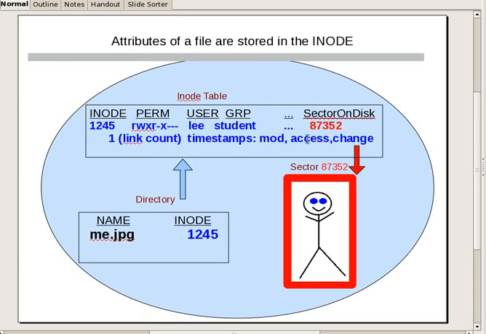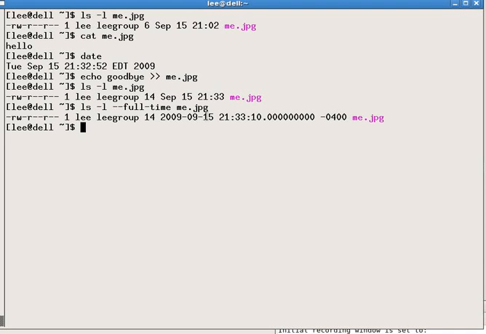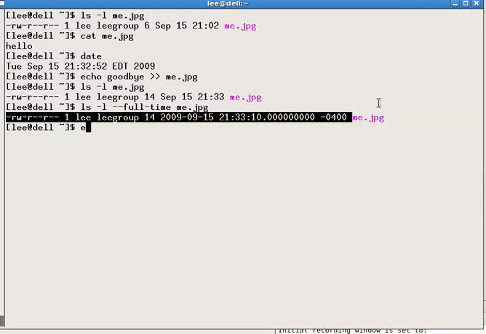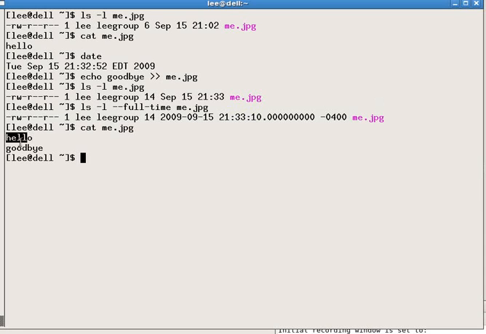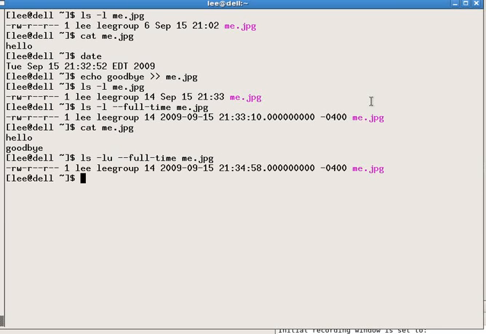Now, as I said before, there's an access time and a change time and a modified time. The ls -l is showing us the modification time, when the contents of the file was actually changed. If we cat this file, we can see that we added to it: we had hello in there, we added goodbye. So we actually changed this file. If we want to see the last time the file was used, when somebody looked at this file, we will see that that's the time when I just catted it right now, which was at 21:34, about a minute later than when I modified the file.